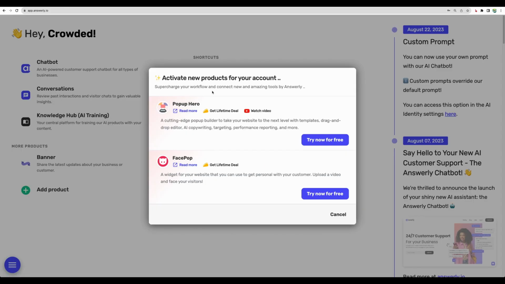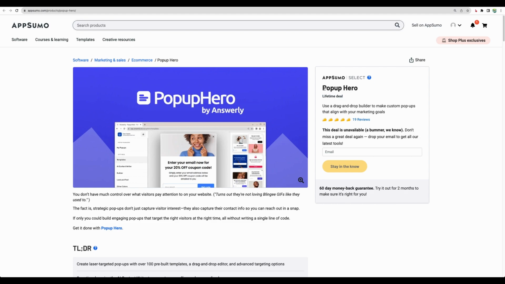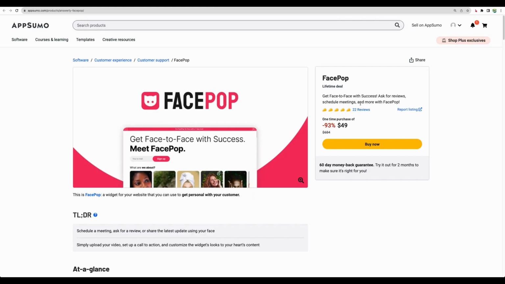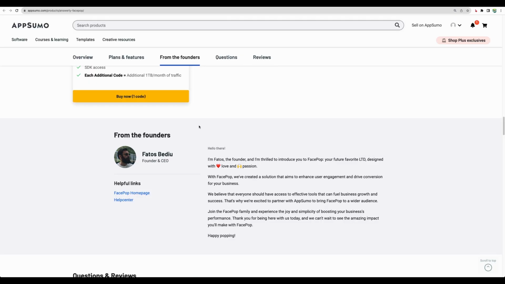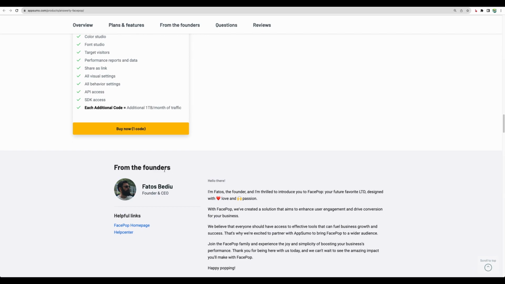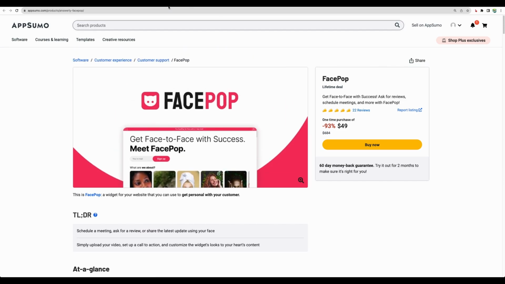Before we jump into the demo of the tool, I would like to mention that the creators of Answerly have 2 other products that they featured on Appsumo. Those are Pop-Up Hero and FacePop. Pop-Up Hero is not available anymore, but it got a good amount of positive reviews. And FacePop is still available, and it also has a lot of positive reviews. So I would say that the creator of Answerly already had some credibility on the Appsumo platform.